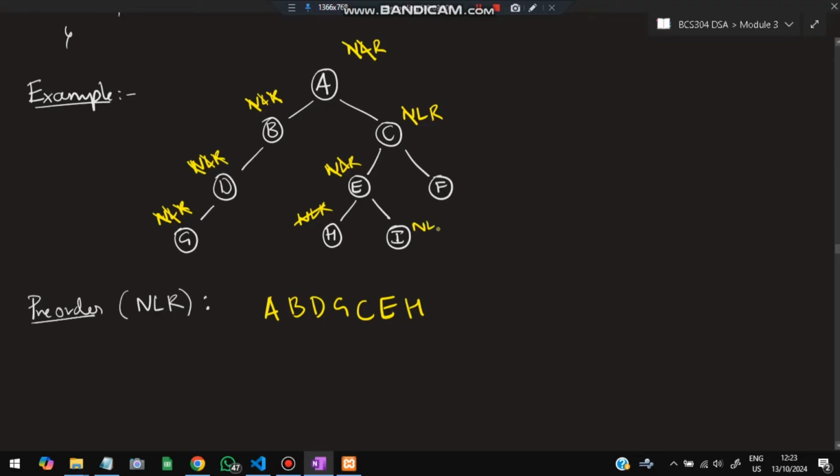So node I, left and right part is not there, go back here, right part is done, go back here, left part is done, right part what is there, F, so print F here, N, L, R, left and right part is not there, go back, R is not there, go back here, R is completed. So this is the pre-order traversal.